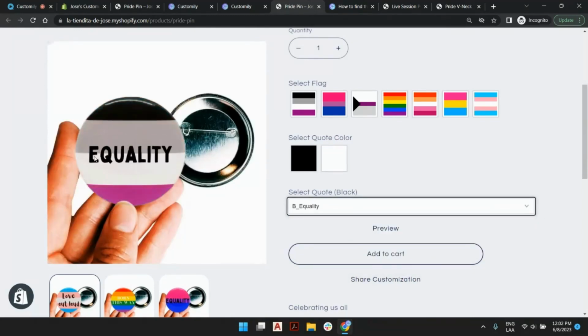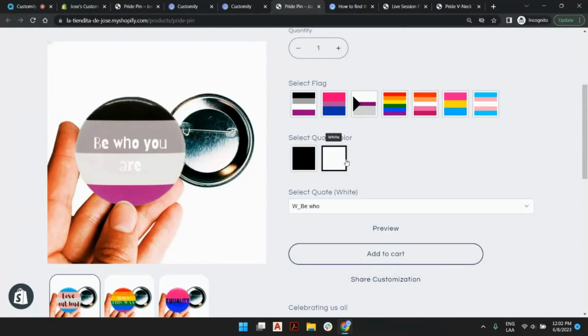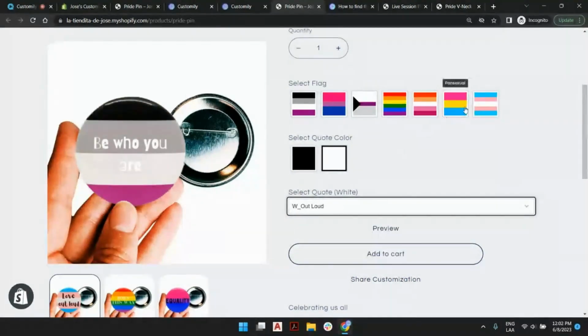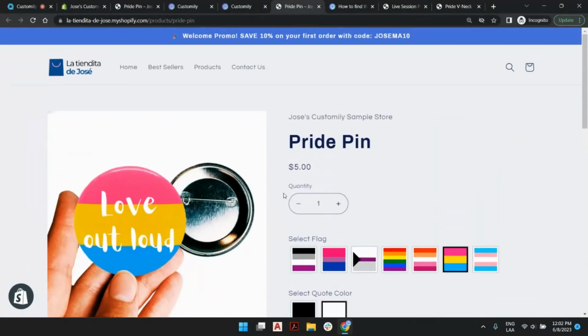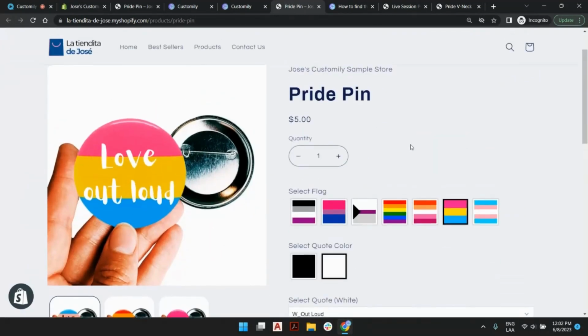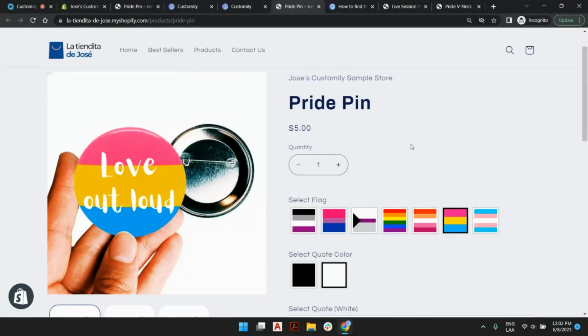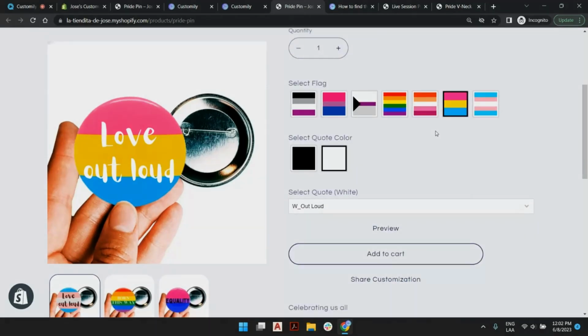So I can change to equality, change this to white and go to out loud and change this like that. Now this is a different experience, and you see it's different, and the finger is looking nice. So this is how you can customize and start offering customization of any of your existing products.